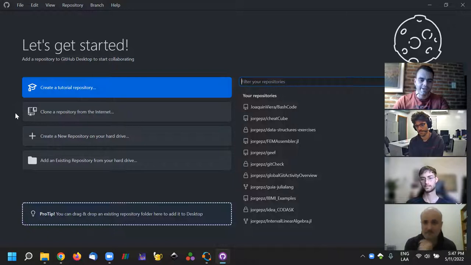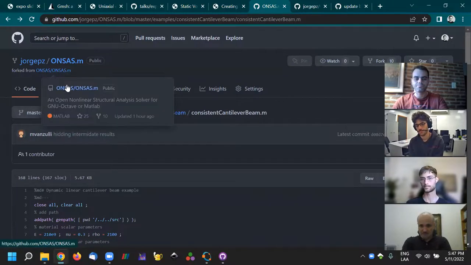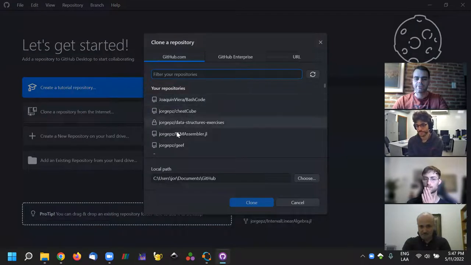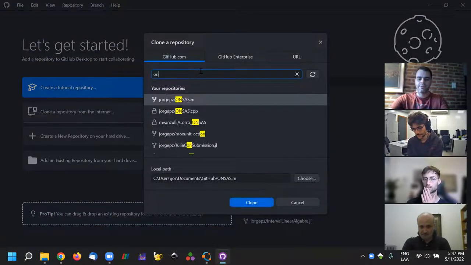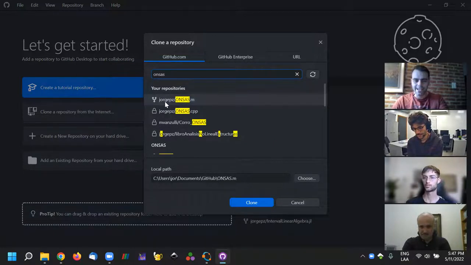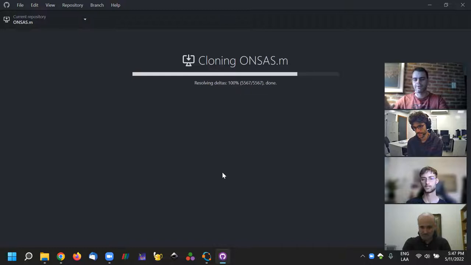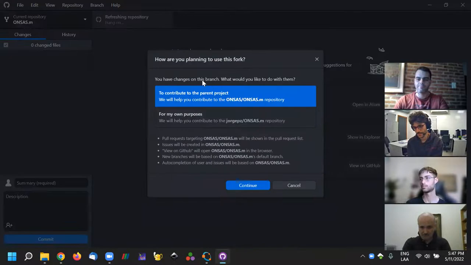I think that in some way it recognized me, my user. Maybe you have to log in with your user to make it work. So then you can click here on clone a repository from the internet. And you can choose which is your repo. I will write onsas.m, and then you can see my Jorge PZ onsas.m, and this is my fork. And I will say clone. I click on clone. Cloning onsas, receiving objects. So it's downloading the content of my copy of the repo.